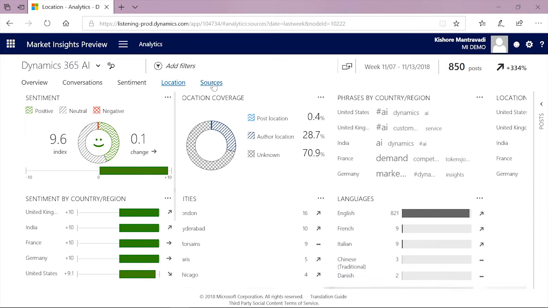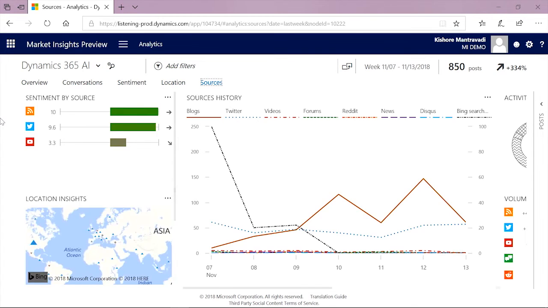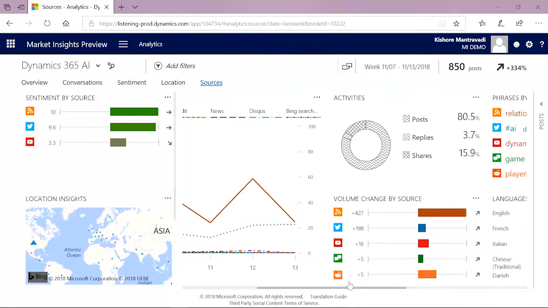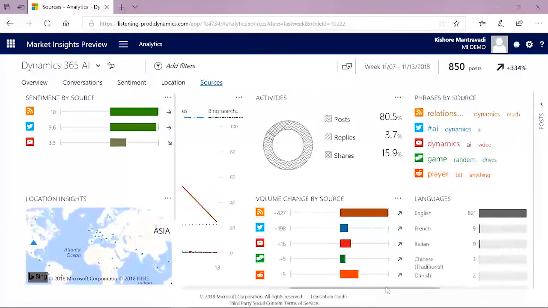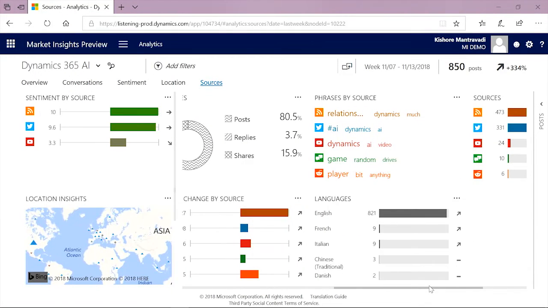Finally, the sources dashboard gives you insights in terms of the conversation happening on various sources, from blogs to Twitter to videos and Bing search as well. You can notice that blogs and Twitter is where most of the conversations are happening for Dynamics 365 AI. Additionally, you can also see the volume change by source, which tells you which sources have been getting a lot of buzz lately, as well as the top phrases by source, so you can understand what is resonating with your audience on various sources.